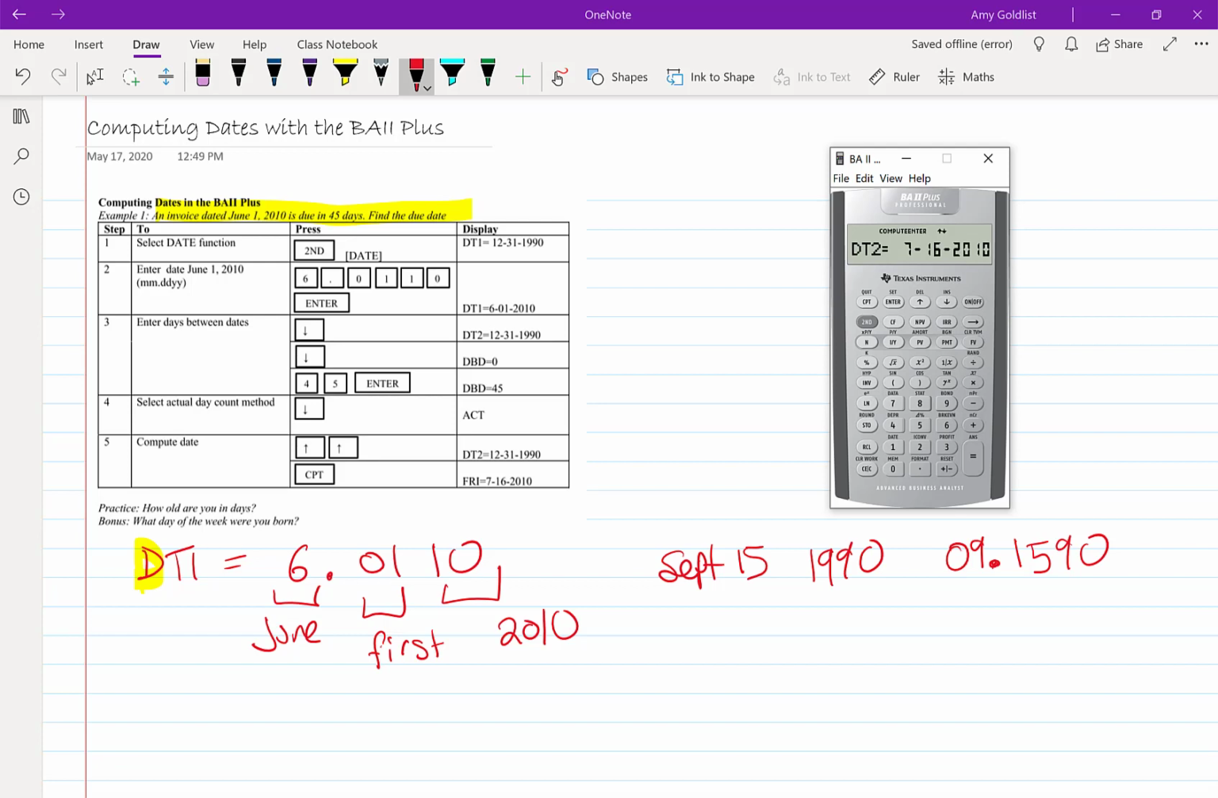Today's date is actually May, which is 5, dot the 17th, 2020. Press enter. When I scroll down to days between dates, all I have to do is press compute to find out that it's 10,837 days.